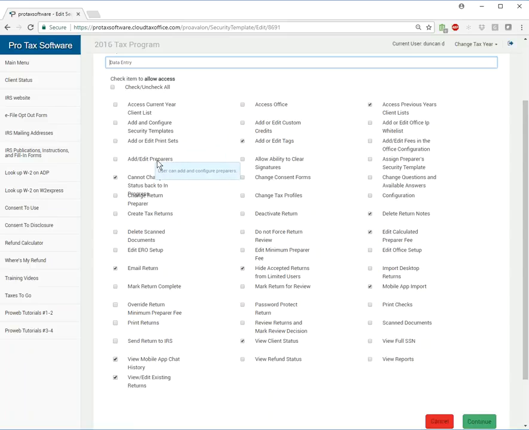So add and edit preparers. User can add and configure preparers. If you don't want your preparer to have the ability to do that, then you wouldn't give them access. Do you want to allow them the list or not? Deleting scanned documents, also something that is new in the program this year. The ability to restrict your preparers from deleting scanned documents.